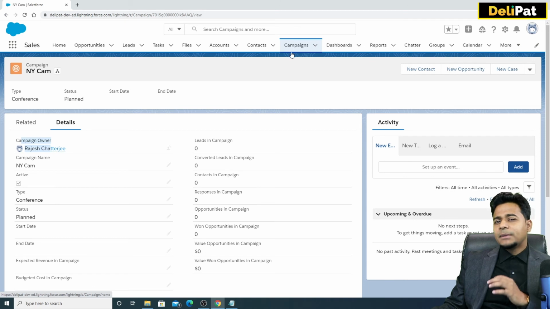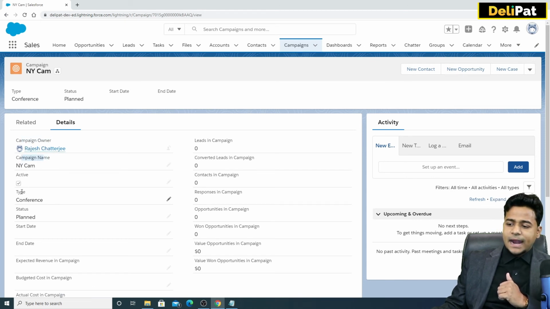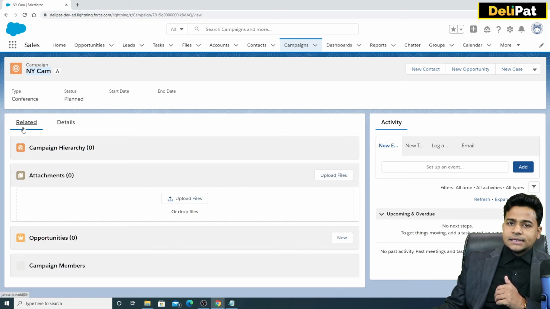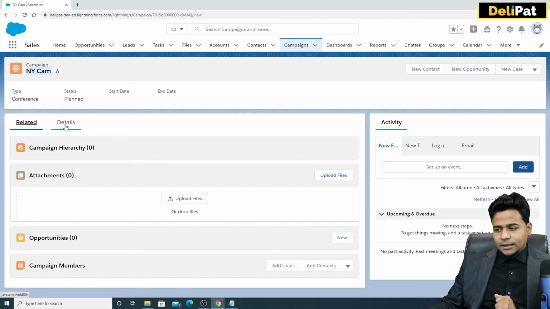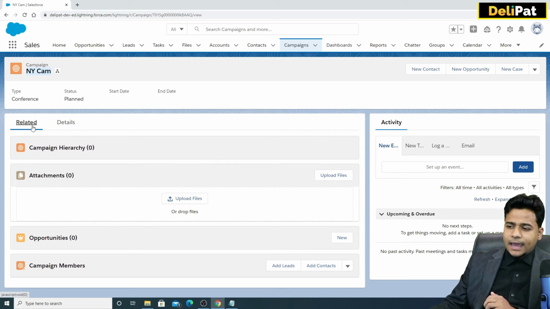So campaign is a ready-made object. It's a standard object, and these are called what? Fields, right? Type, active, status, these are called fields. And when you create the data, this is called a record. So New York campaign, NY camp, is the data in the campaign object. It is called a record, right? And these are called buttons and stuff like that. And this is called the related list. So this campaign has a lot of related stuff, and when you go to the related tab, you get to see all the related lists. Okay, we'll talk about the related list after this.